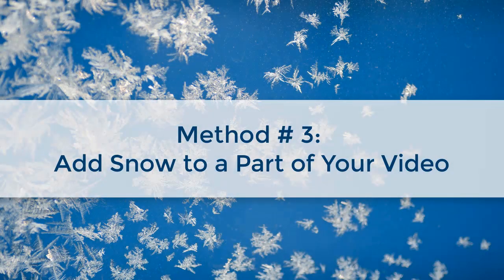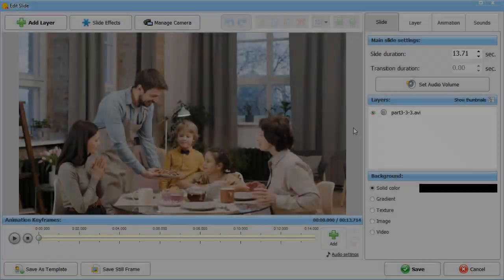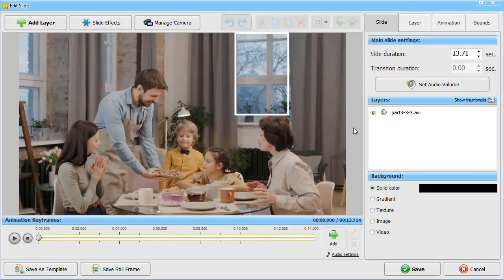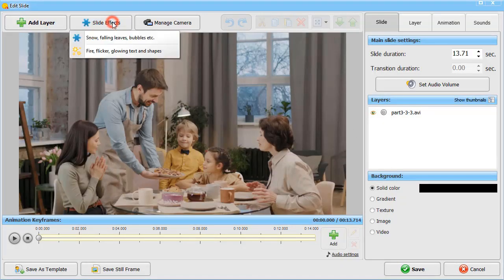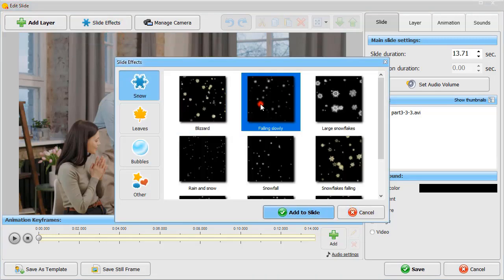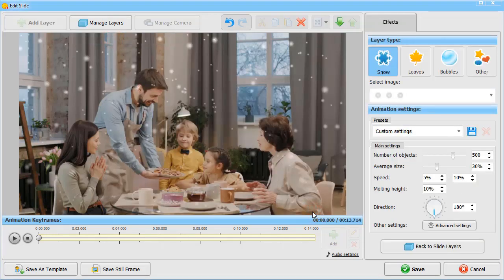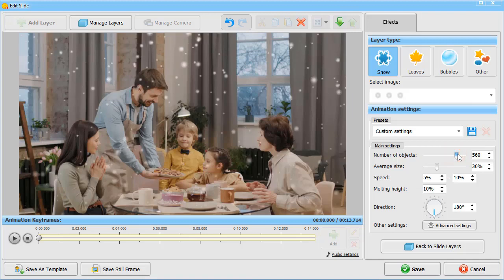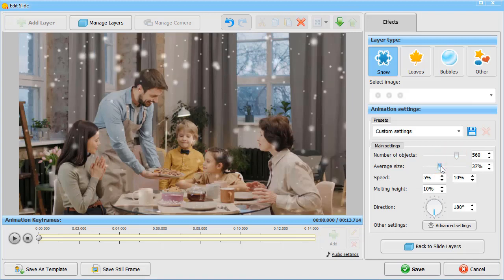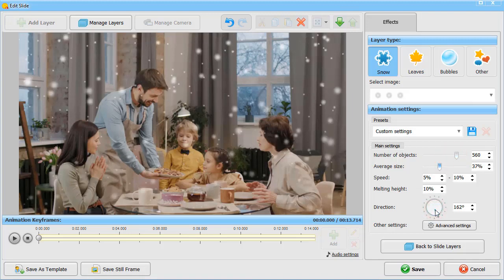And the last way to add snow to a video will be useful when you want to apply a snow effect to a specific part of your clip. First, let's add a snow effect to the slide and adjust the settings. Now we'll make it appear only behind the window.